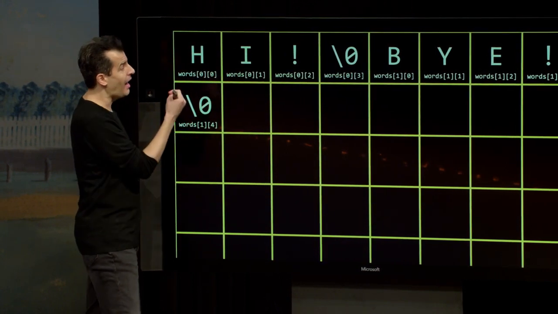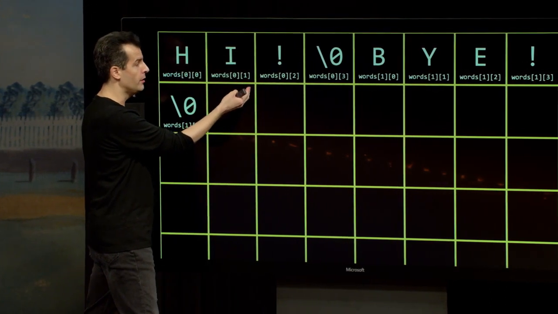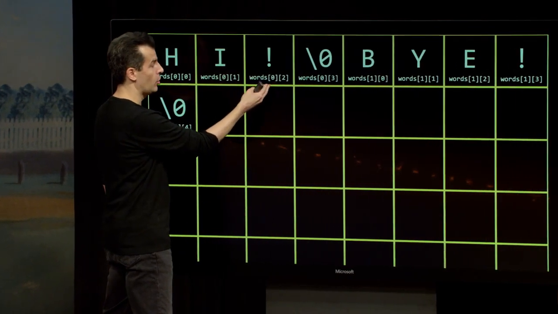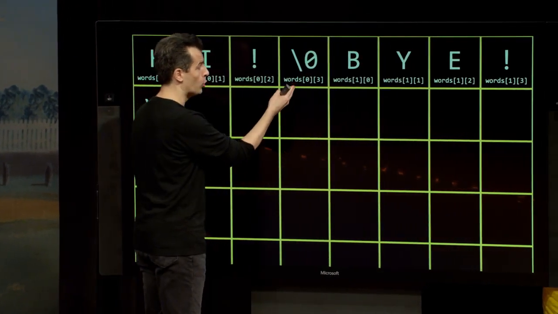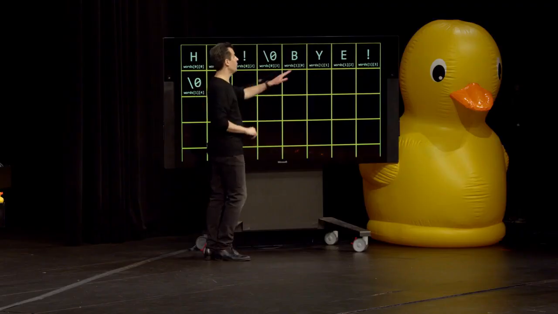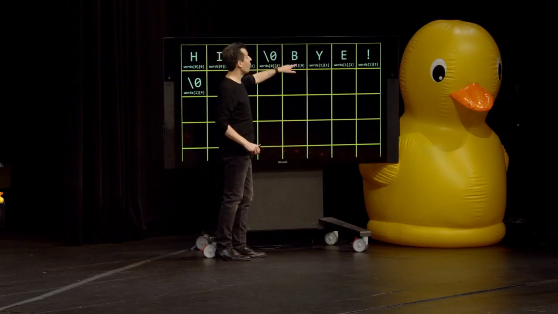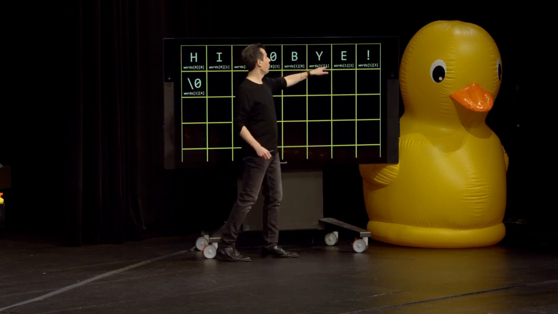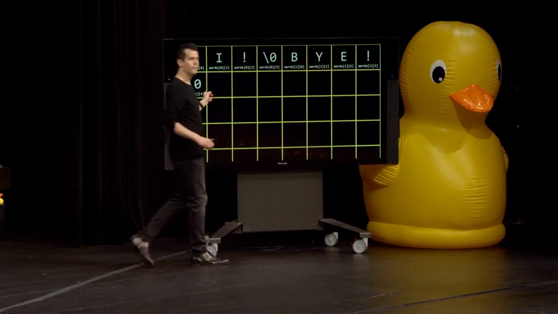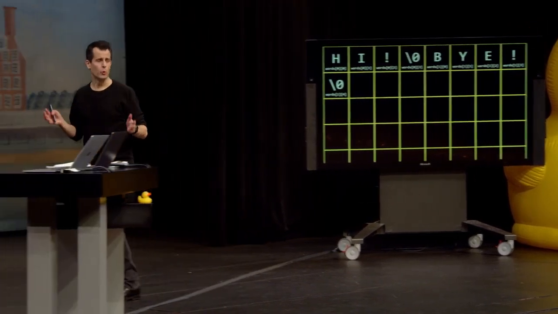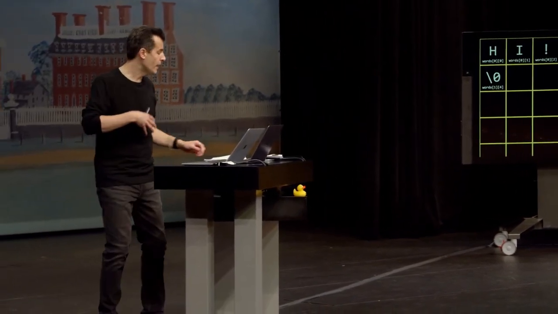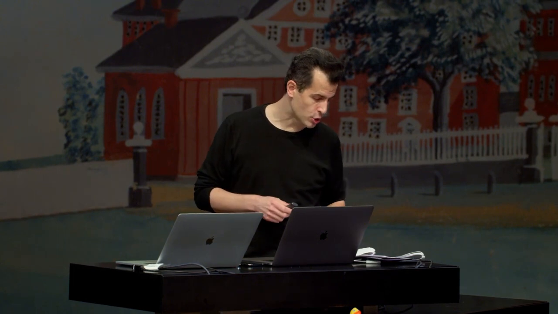So now the i is at words bracket 0 bracket 1. The exclamation point is at words bracket 0 bracket 2. And the null character is at words bracket 0 bracket 3. Meanwhile, the b is at words bracket 1 bracket 0, then 1, 1, 1, 2, 1, 3, 1, 4. So it's almost kind of like a coordinate system, if you will. It's a 2-dimensional array or an array of arrays. So this is only to say that if we wanted to think of arrays of strings as individual characters, we can. We have that expressiveness now too in code.